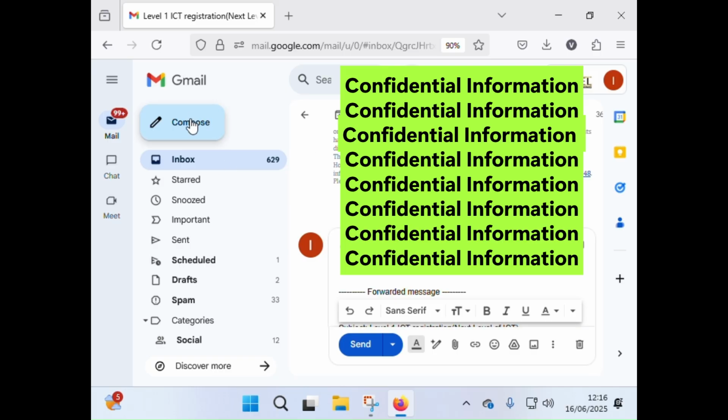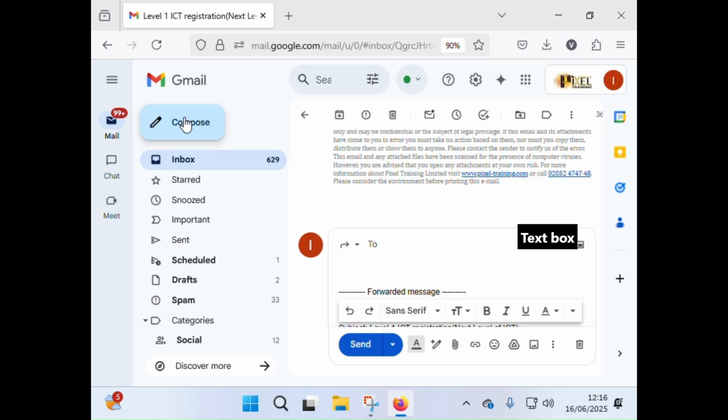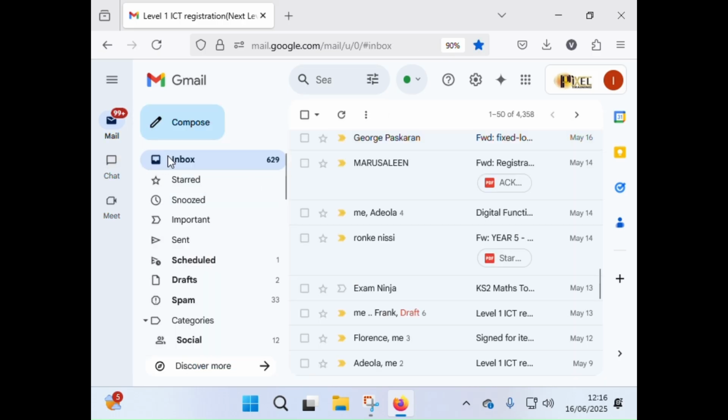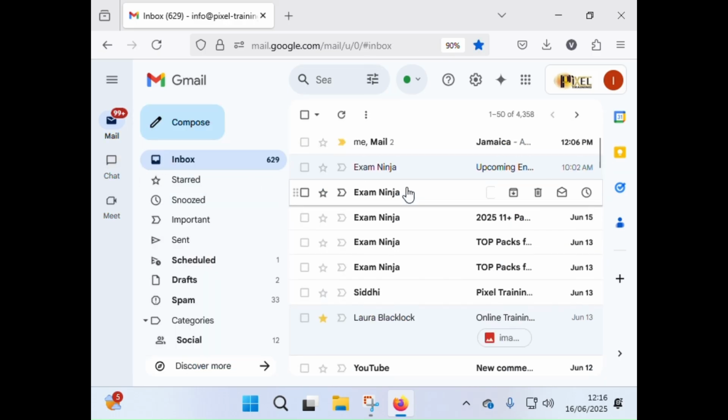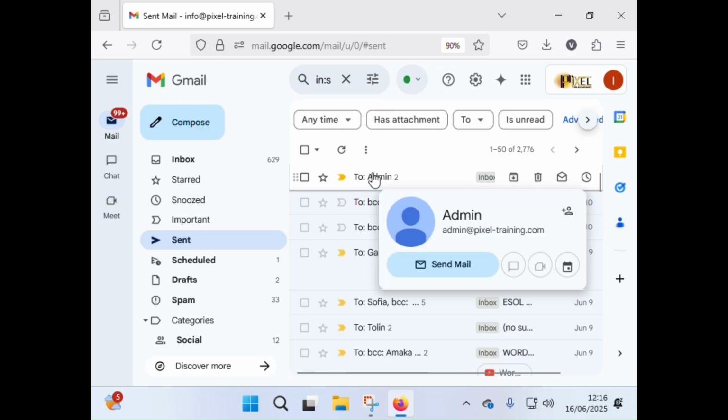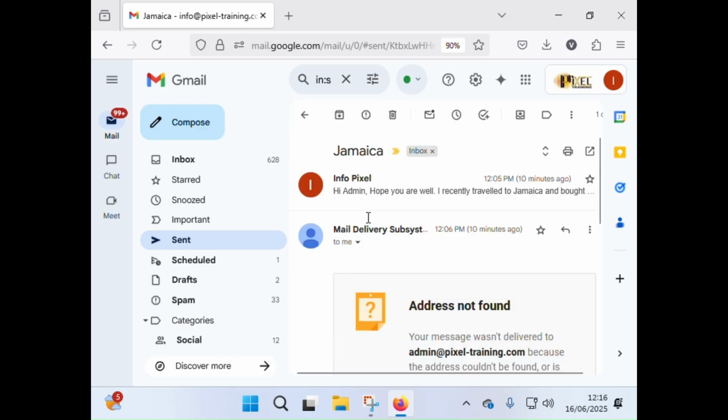Okay, so compose means you're composing a new email to someone, or you can send an email to one person, or you can send to more than one person as well. So inbox means whatever email you got, you're just seeing whatever you got in the inbox here. When you want to open, you can just move your mouse and open it. Okay, now anything you sent, you can click on sent mail. At the moment we sent an email to admin, so you can see that email is sitting there. I can open it. You can see it.